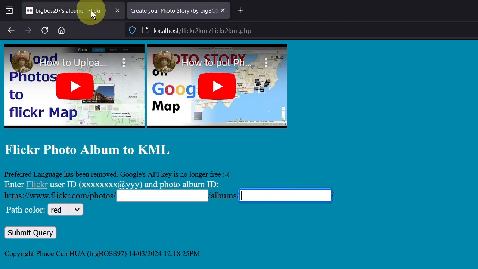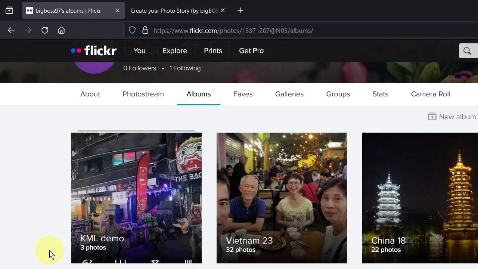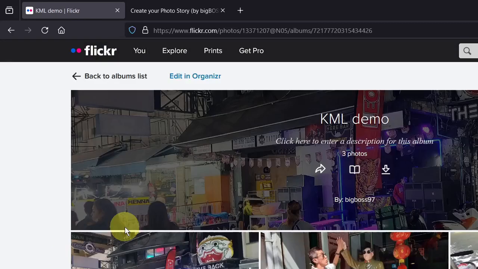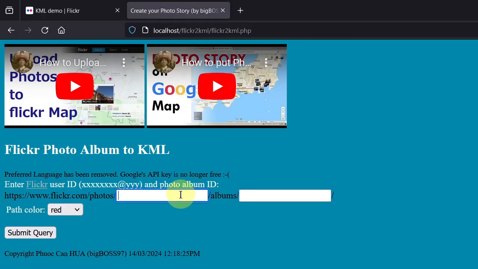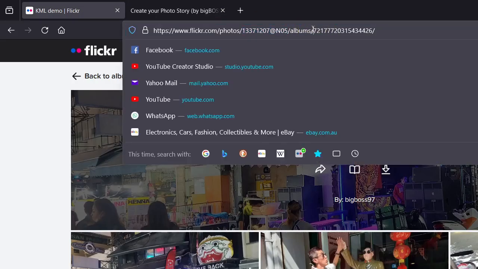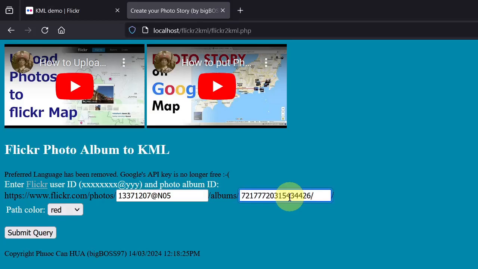Now I'm going back to my demo album. Here KML demo. Click on it. And on top here, this here is a user ID. Just copy and paste it here. And this is the album ID. Paste here. Now you can select the path for the map on the map connecting the photos.